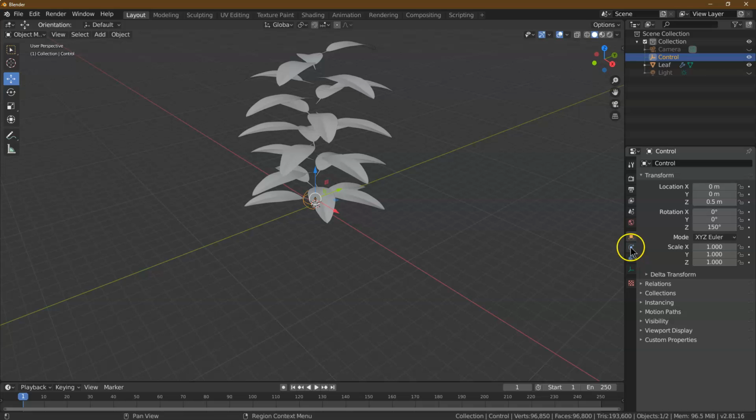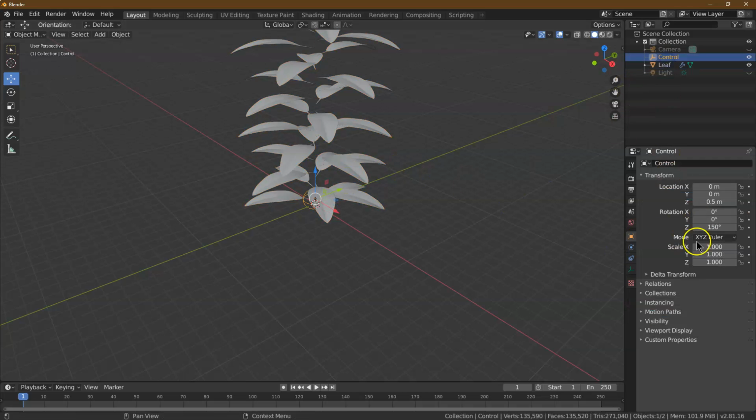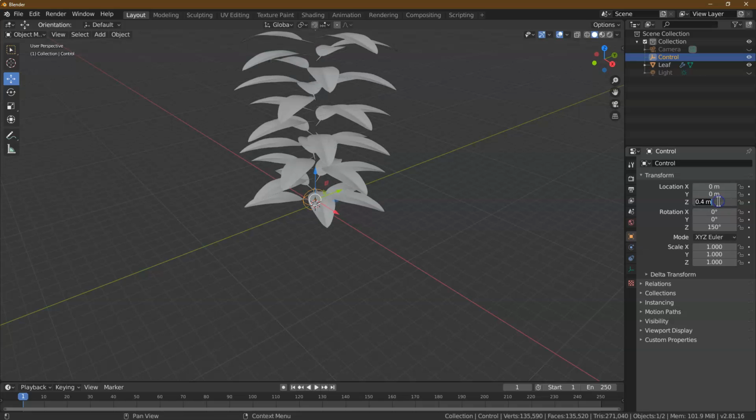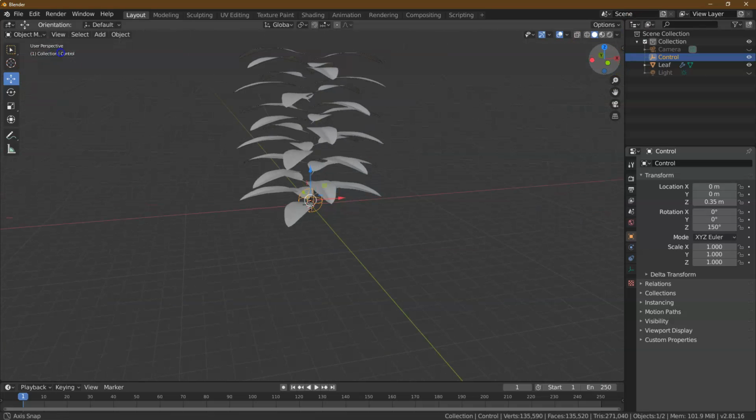Maybe I do a leaf. I'm going to say 35, and then I'm going to go to my control now, and I'm going to make it more condensed. Right, let's pack them in here. Something like that. All right, so now we have this ready to go.